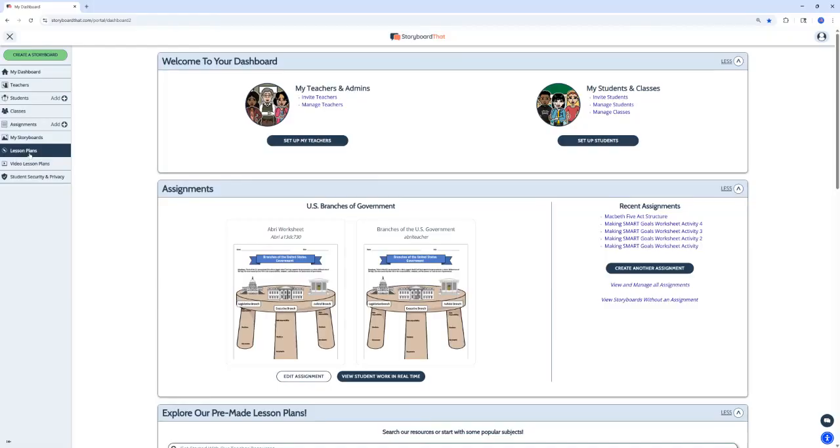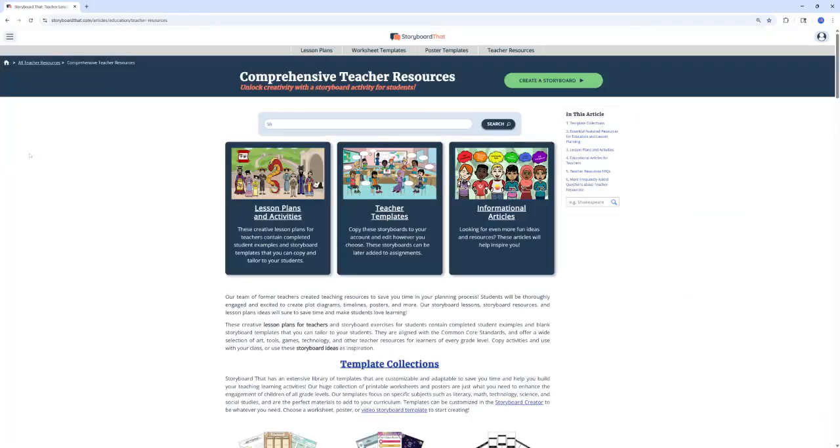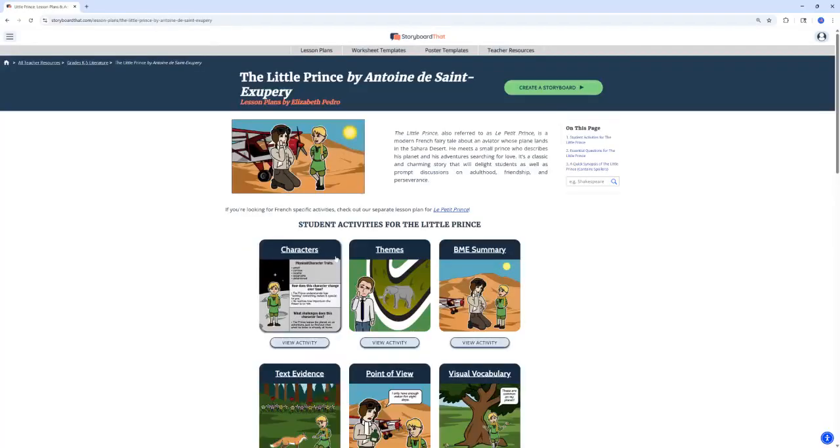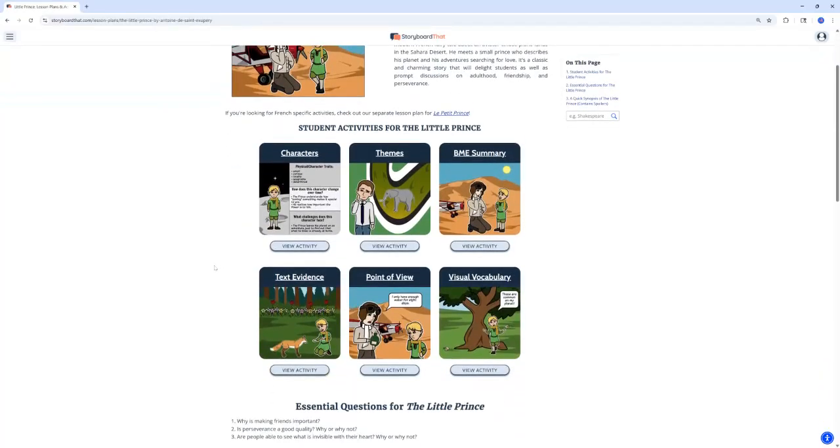Let's go over to lesson plans here on the left-hand bar. I'm going to search up a lesson plan that I would like to use for my class. Let's look up The Little Prince. I'm going to go ahead and click the lesson plan. And let's say I want to do a beginning, middle, and end summary activity for my class. I'm going to click on View Activity.